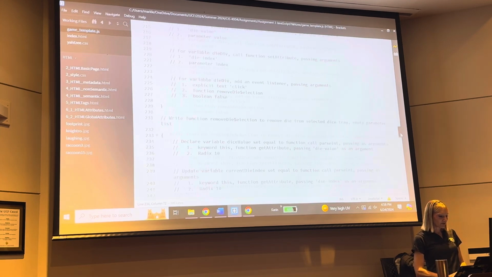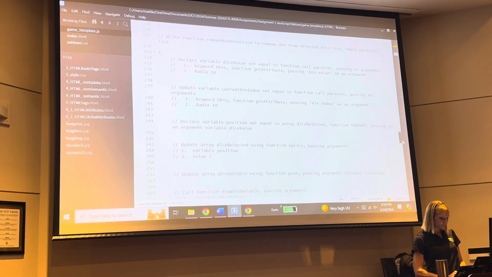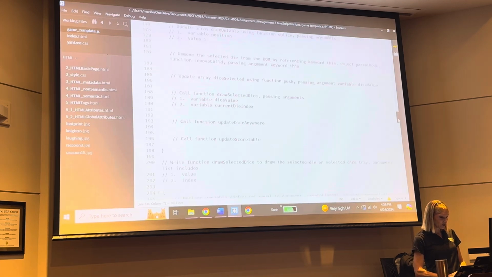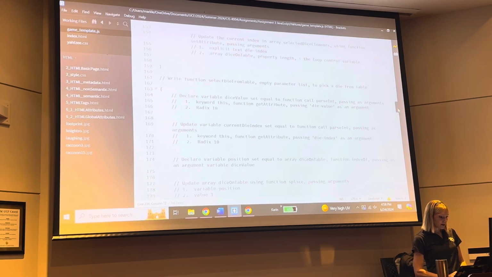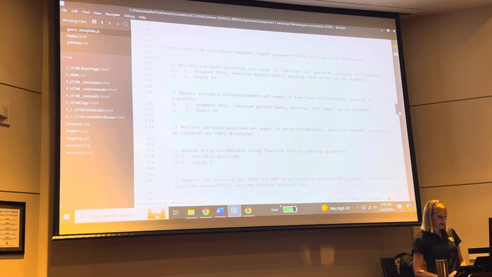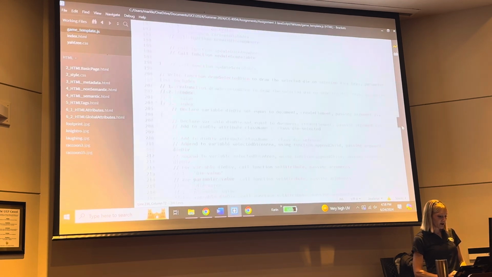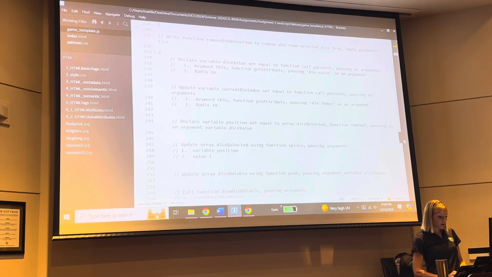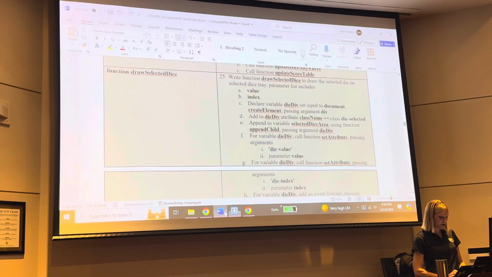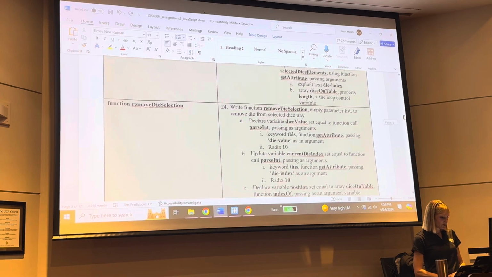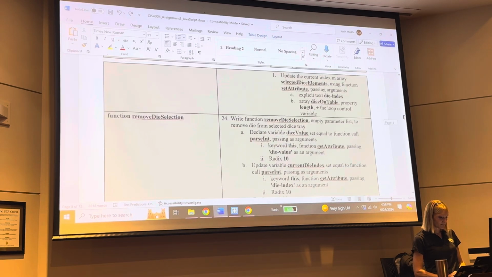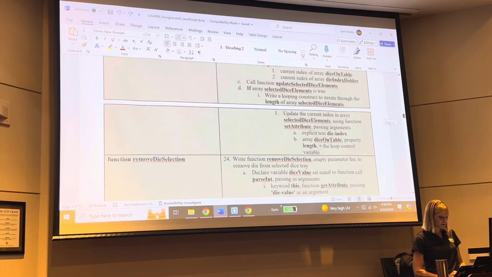But here with the remove die selection, you're going to see that this one is super similar to the select die from table function. They're very similar. All right, so for this one, let's go back here. Oh, they're not in the same order. Remove die selection. We just did the remove die selection. Did we do that? Yes, okay.